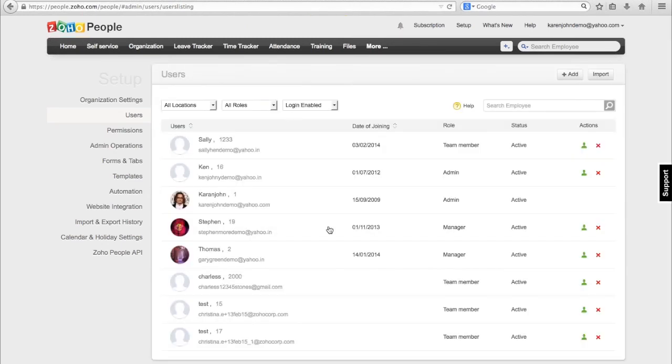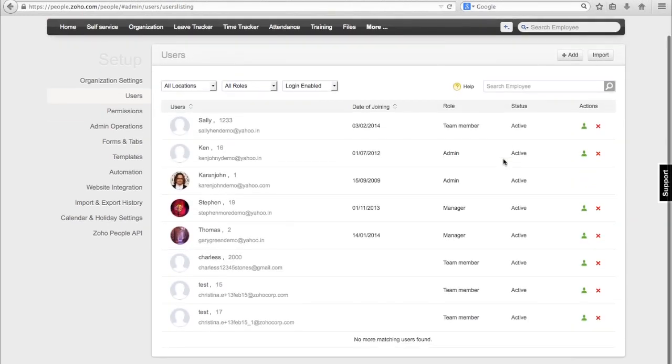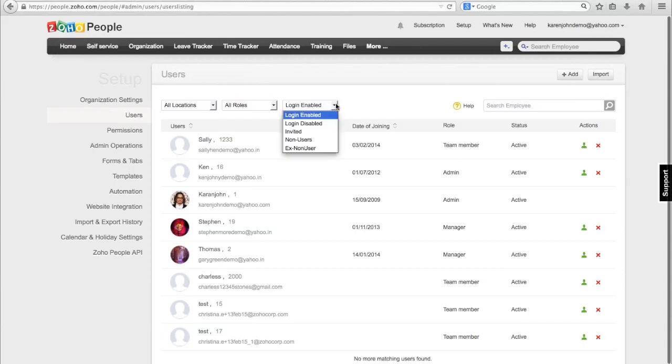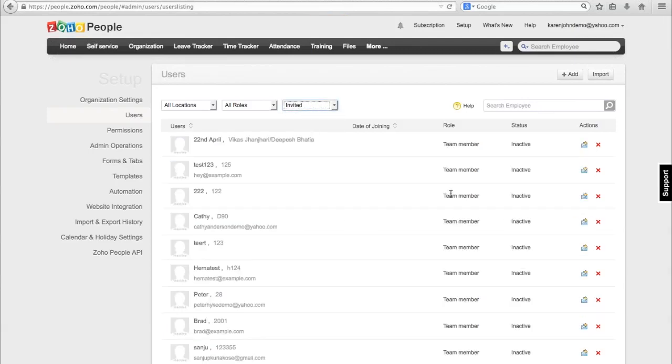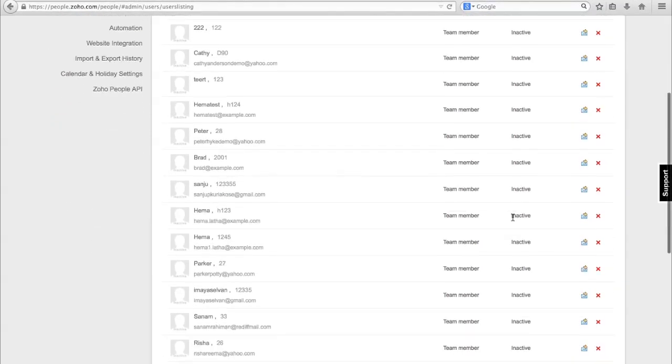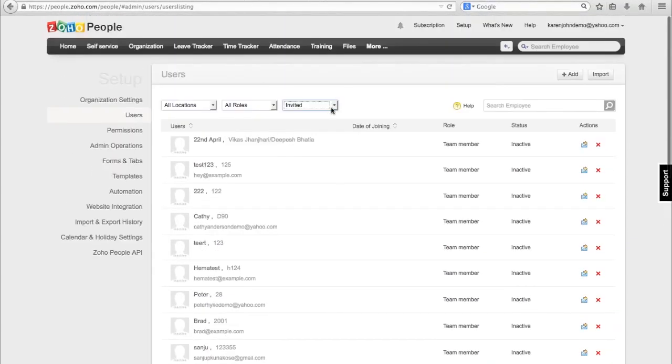However, in case any employee has not accepted the invitation, then we can click on the drop down and select Invited. Here you would see the entire list of the employees who have not accepted the invitation as of now.